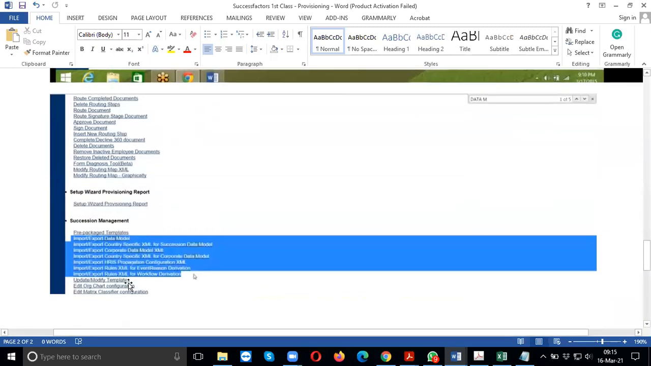Under the company settings, they need to look at the import export data models, then importing the country specific XML data models. So we will look at the data models in depth, probably from tomorrow. Because on the first day I don't want to give all the details together, so it might be a little confusing, right?